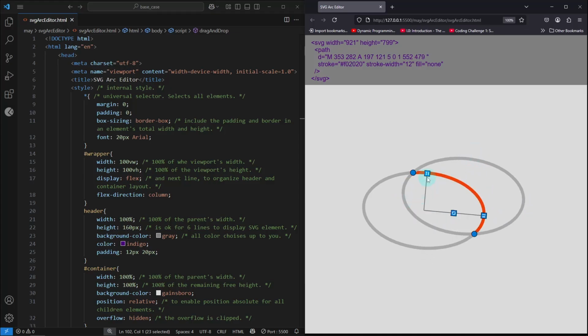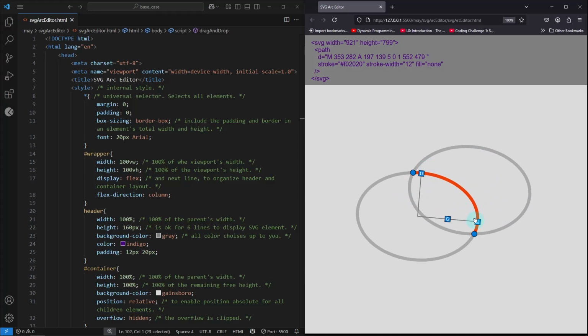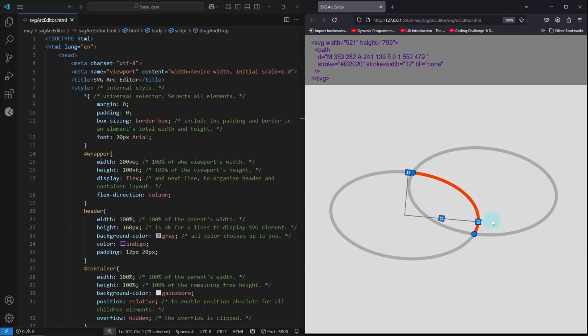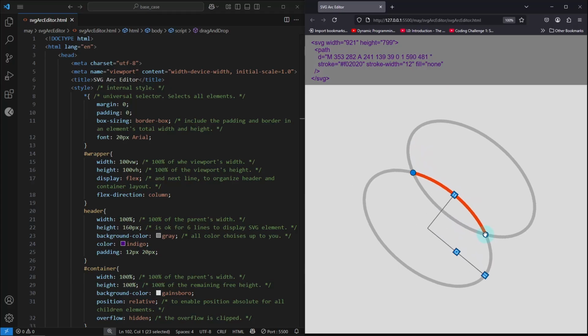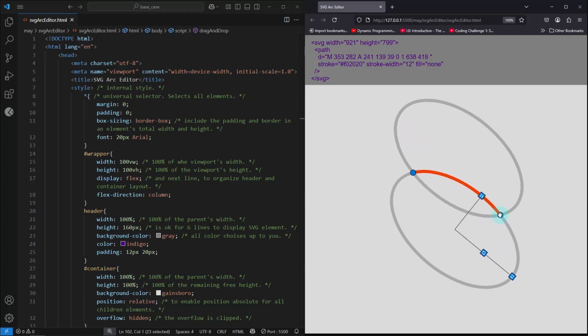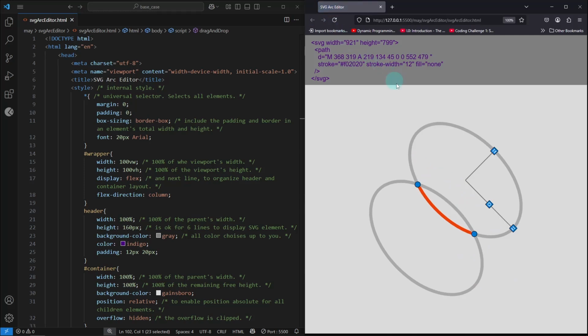The arc is the type of curved line that can be created using SVG. Arcs are sections of circles or ellipses. The path element is used to define an SVG path. The path element has a D attribute that defines the points and other commands of how to draw the path.